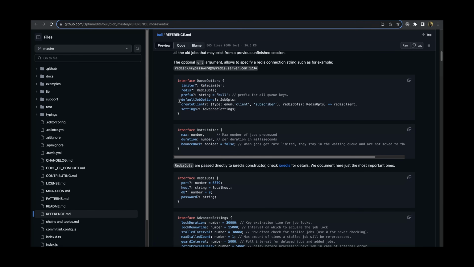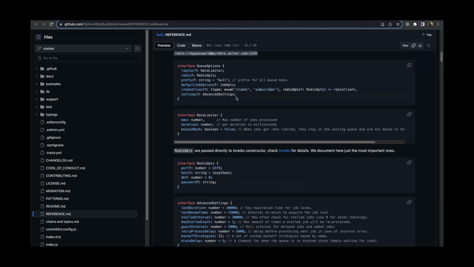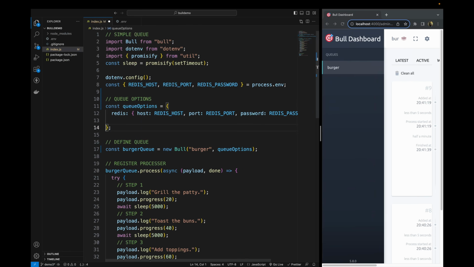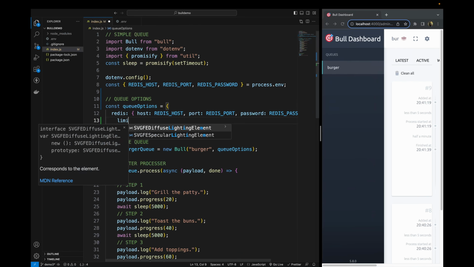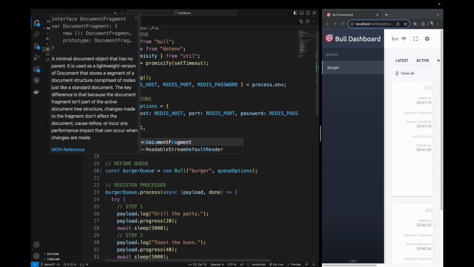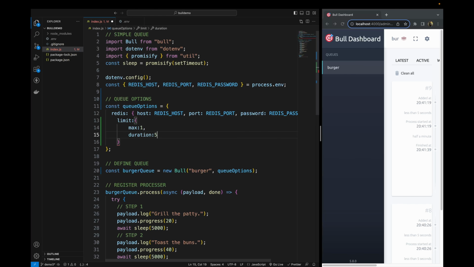So again, I haven't used all these settings, but in this example we're going to look at rate limiter and see how we can throttle the functions. But if you want to know more about all the possible options, I'll leave a link to this in the description box, and you can explore all these options. So if you want to throttle the function, you can pass in a limit option, and limit takes in 2 keys: max and duration. Duration is specified in milliseconds.